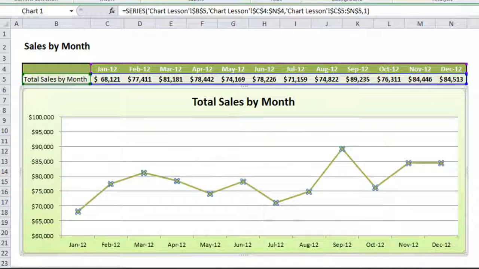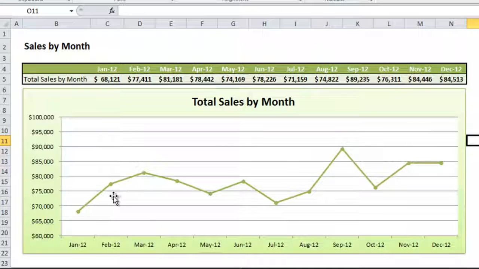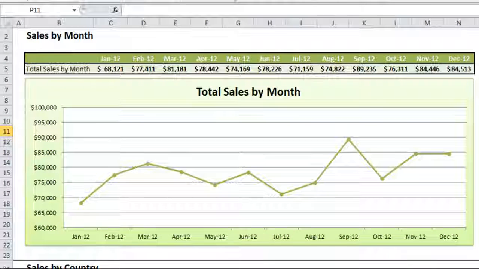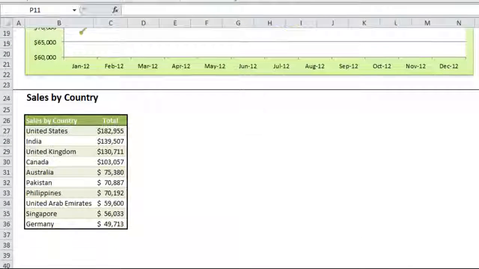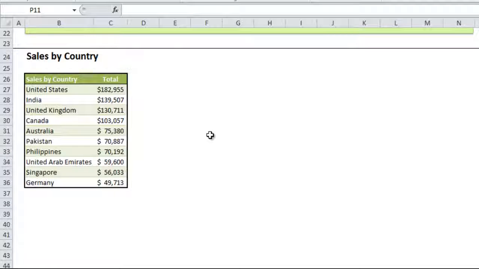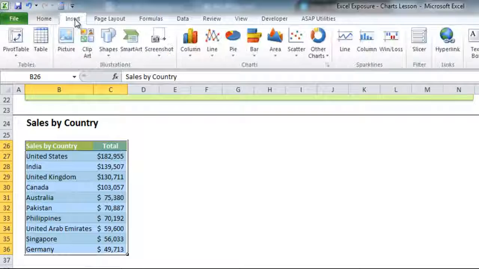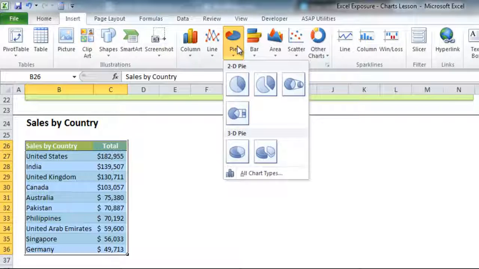So I'll hit close, and you can see that it's a little bit easier to tell where each of the months actually hit along the line. Next, I will show you how to do a pie chart, and I will use the sales by country as an example. So you highlight your area, go to Insert, and choose Pie Chart.